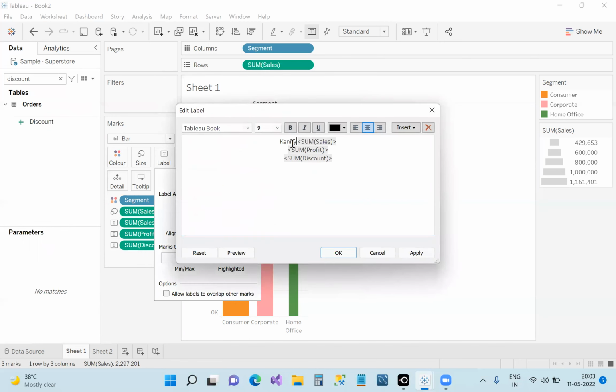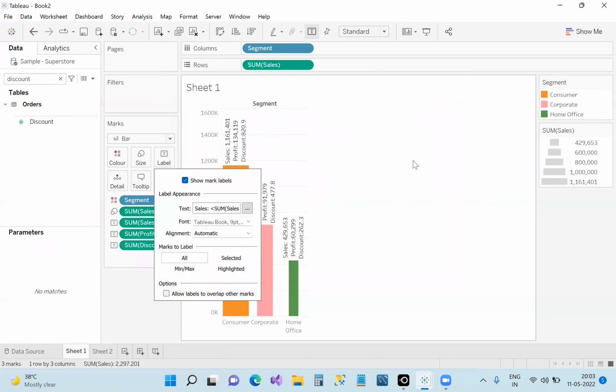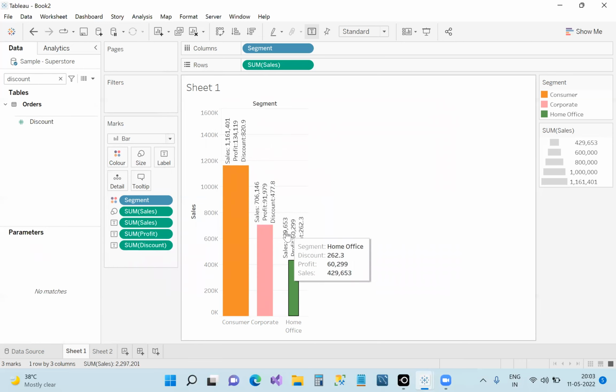Instead of Kenny, let's write sales over here, sales, and below it, let's write profit. Are you getting it, right? Then discount, and apply. So now this looks better, right?